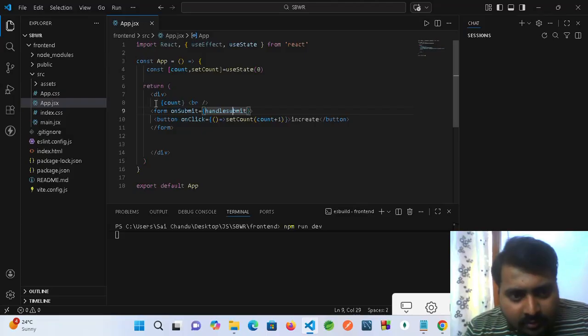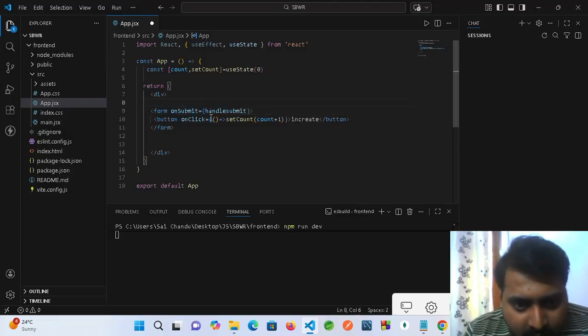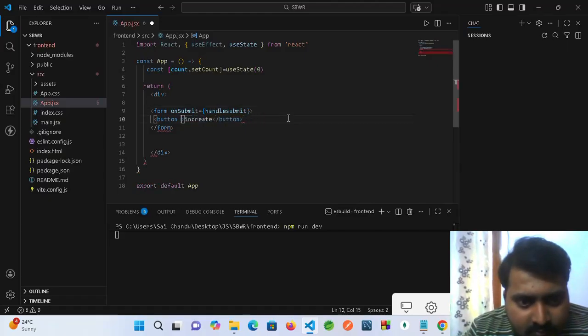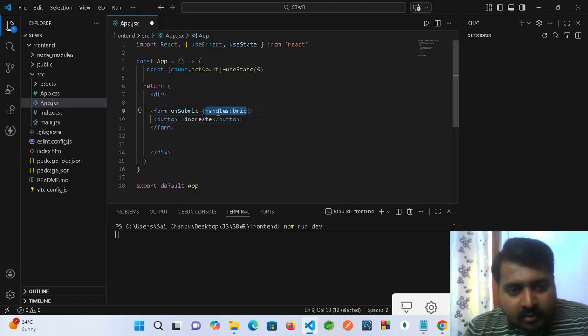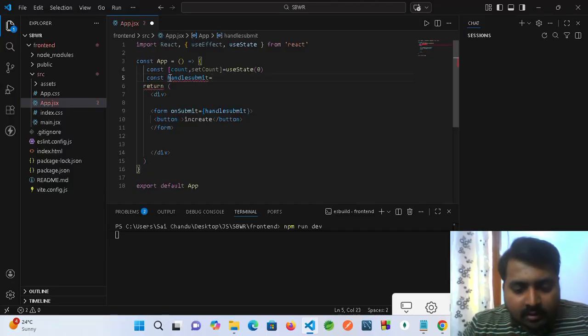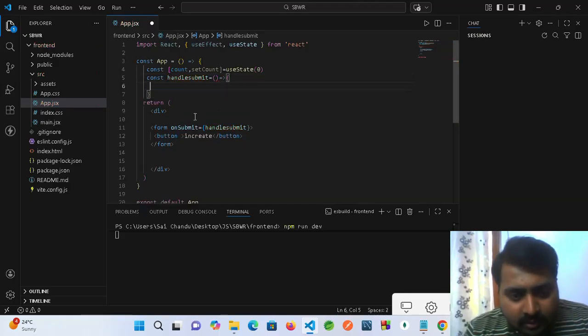Now I am removing this count. The same thing whatever I wrote within onClick, I want to write in a separate function. The function name is handleSubmit. Control C. Above the return statement we have to write const, Control V, pasted the function name, equal to opening and closing braces, arrow function, curly brace open, curly brace close.